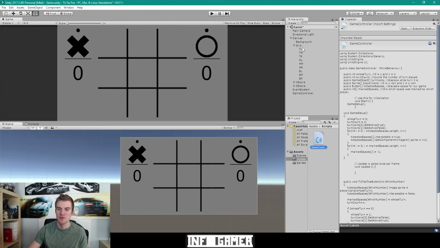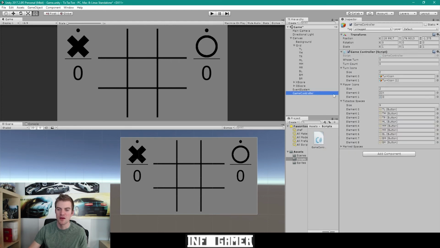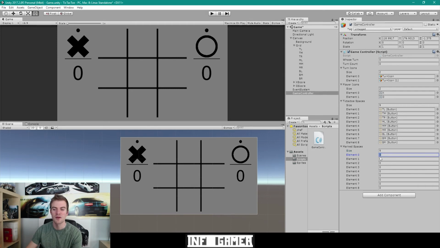Once back in Unity, we're going to select our game controller game object and then expand our marked spaces array and set the size value to 9. Then if we want, we can change each element to be -1. This is a little redundant because inside our game setup function, we're initializing each element of this array to -1. But this might help us out to remember that even when we're not in the play mode, we know what the marked spaces values are going to be set to.